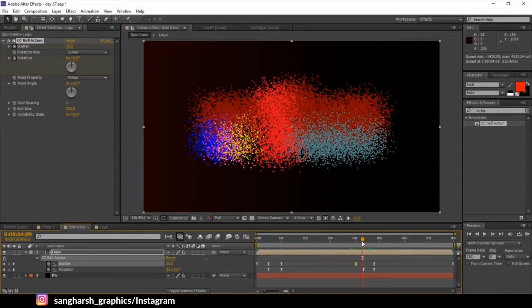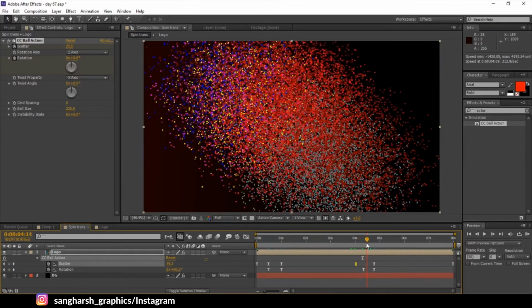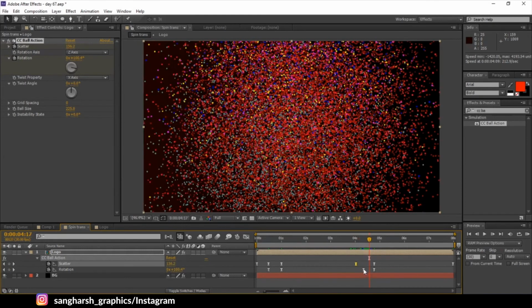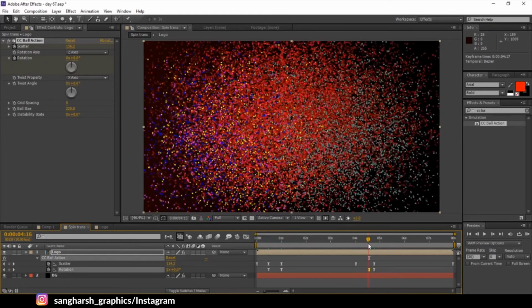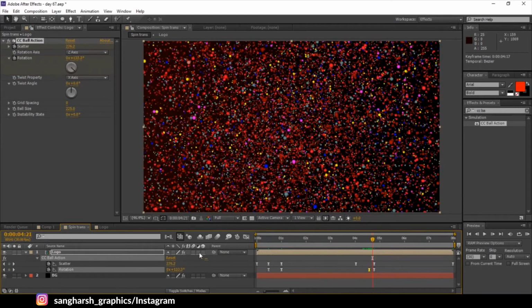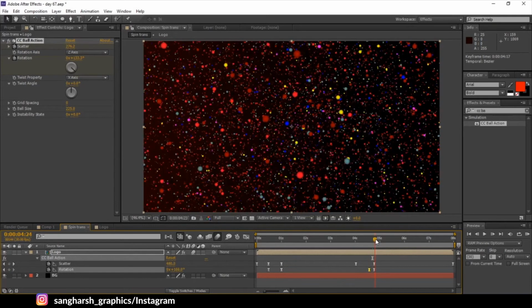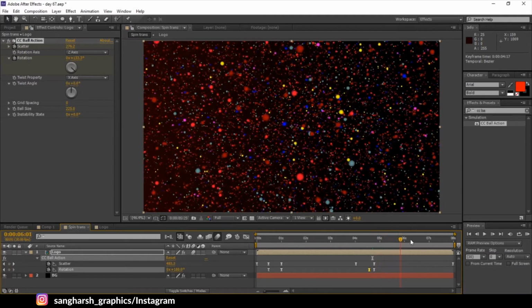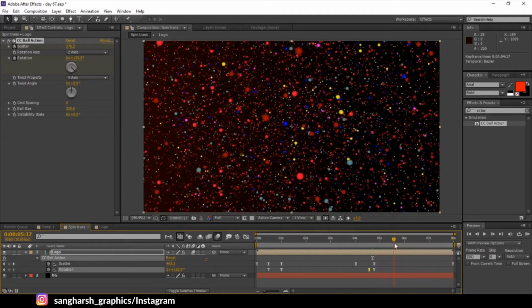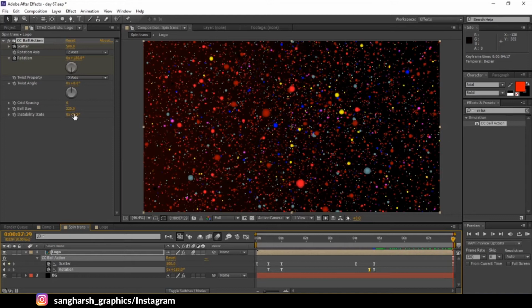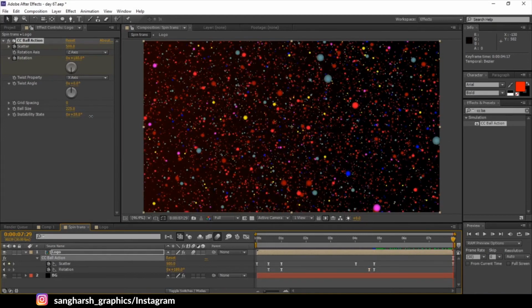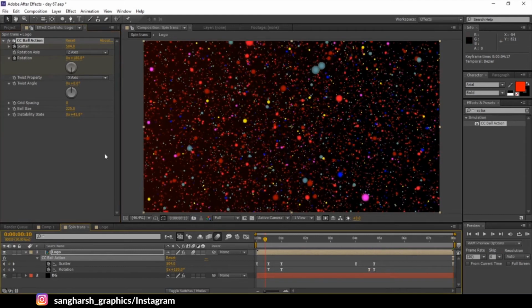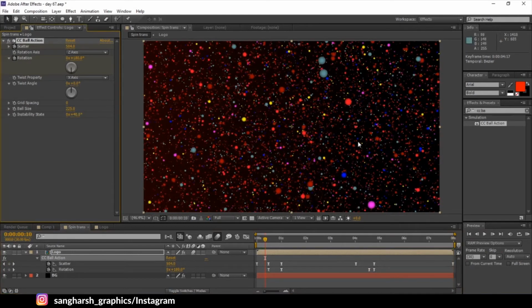Okay, come back to timeline. You can drag this rotation keyframe something like here. Enable the motion blur and motion blur of the composition 2. Seems perfect. We can also increase the stability to something like 40.